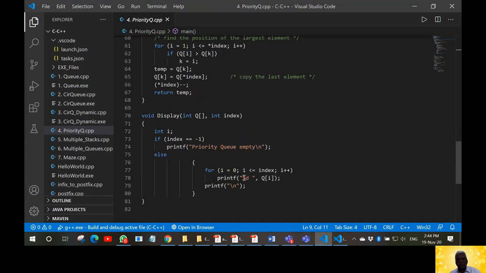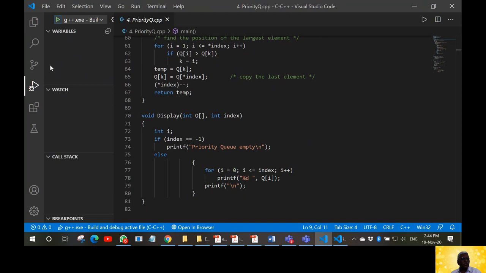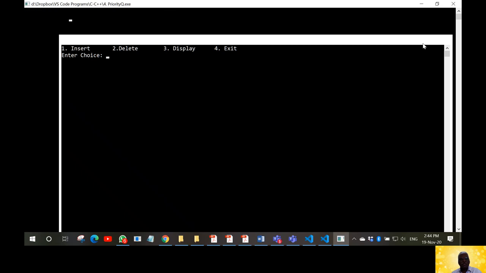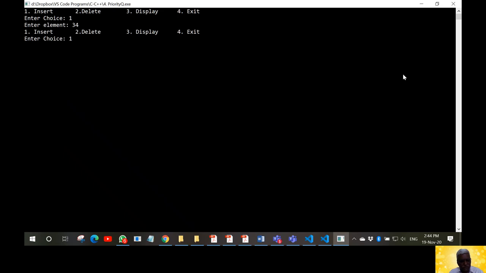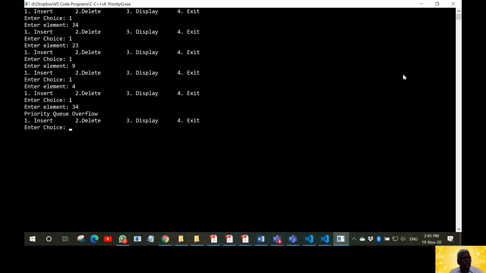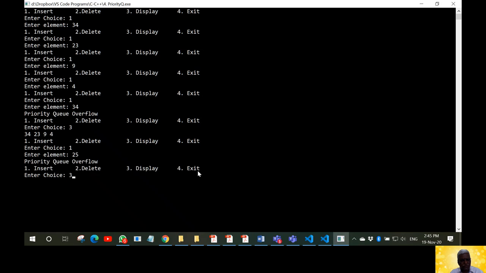Display, of course, is very simple, you just start from 0 up to index, inclusive of index. So that is your priority queue. So we shall just execute this. I'll just add elements at random. So insert, because currently I have 34, 23, 9, and 4. Maybe I'll just add one more, 25. Oh, it's overflow because I've just limited to only this many.